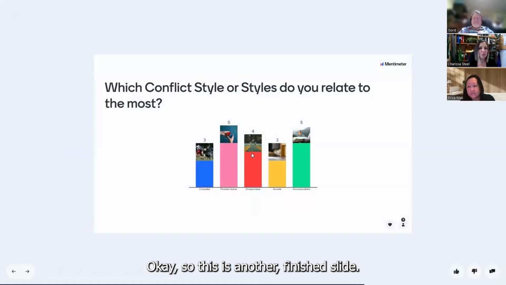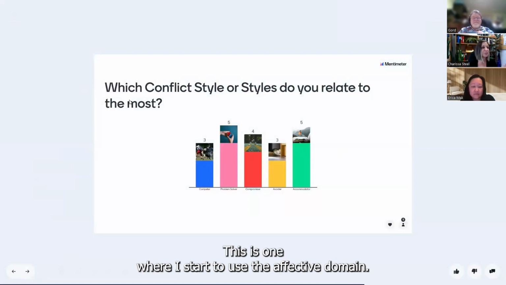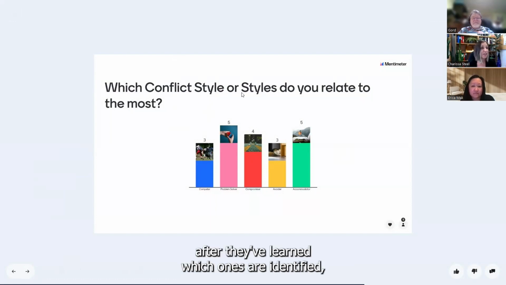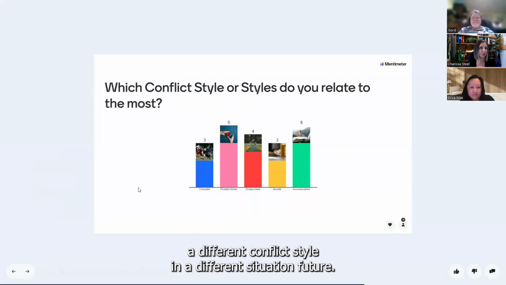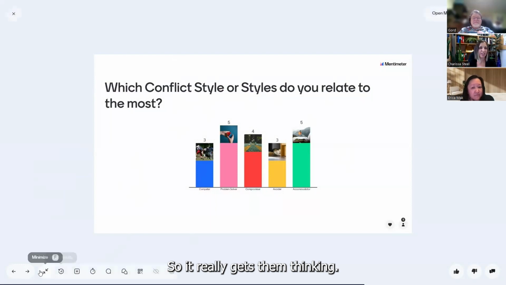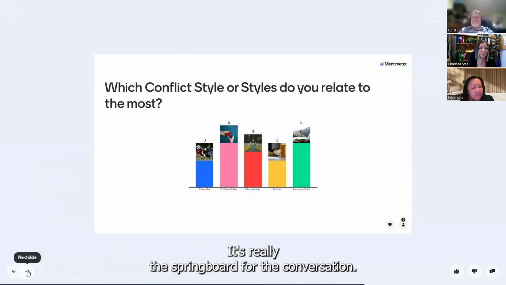Okay, so this is another finished slide. This is one where I start to use the affective domain. We talk about which conflict styles after they've learned which ones are identified, which ones they relate to the most, and whether they would use a different conflict style in a different situation in the future. So it really gets them thinking. It's really the springboard for the conversation.